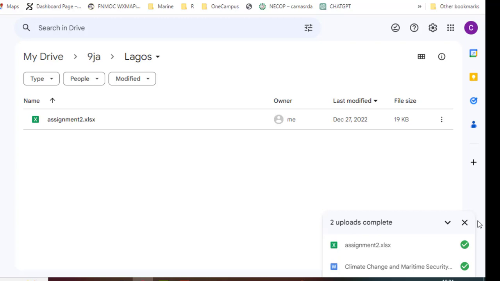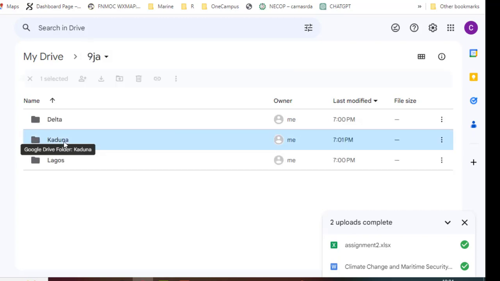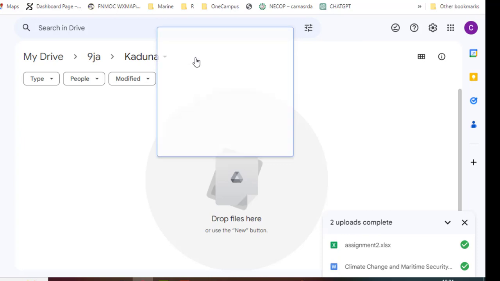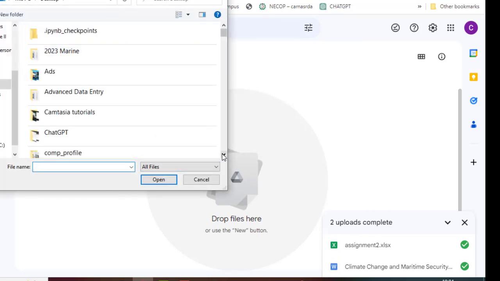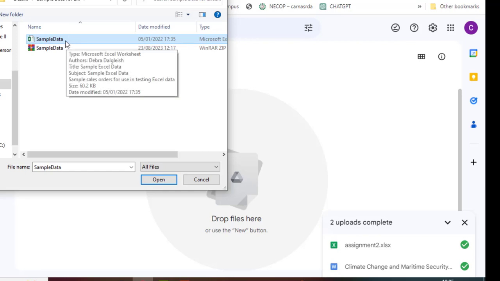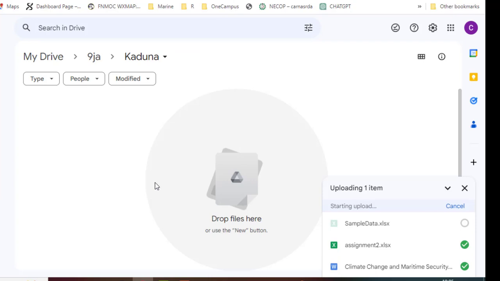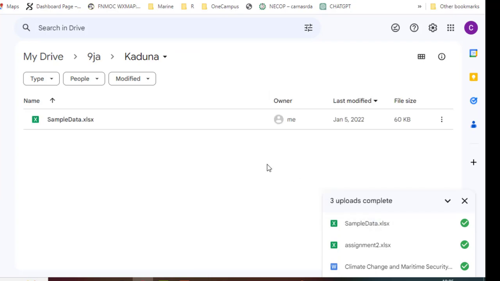Now I will return to the Niger folder and upload a file into the Kaduna folder. I click on Kaduna, file upload. I scroll and pick a document. Maybe the document you are looking for is inside a folder, so you can as well click the folder. It opens and then you pick the file you want to upload. So let's say I want to upload this sample data. So I've done that. I've uploaded another file, sample data, but this file now is inside the Kaduna folder. So you can see I've uploaded 3 files, but these 3 files are in different folders.